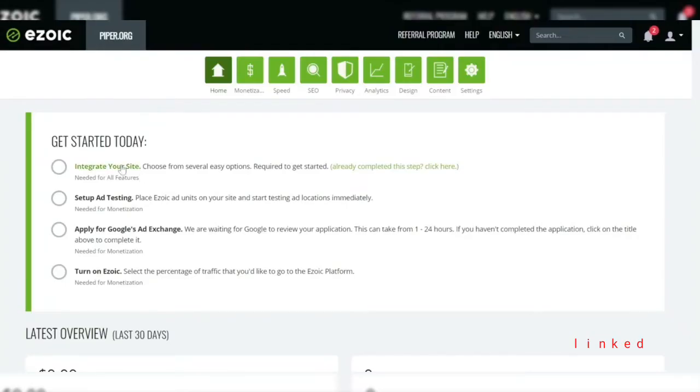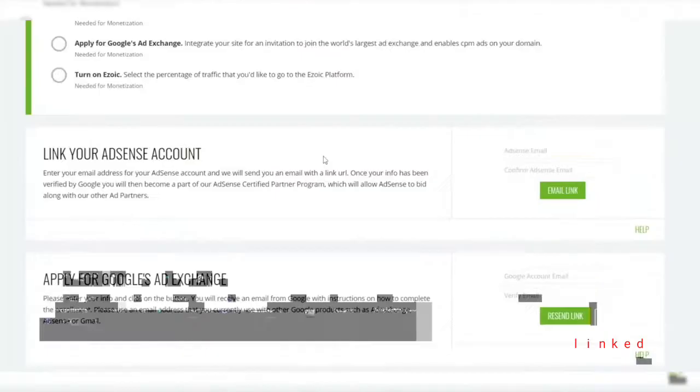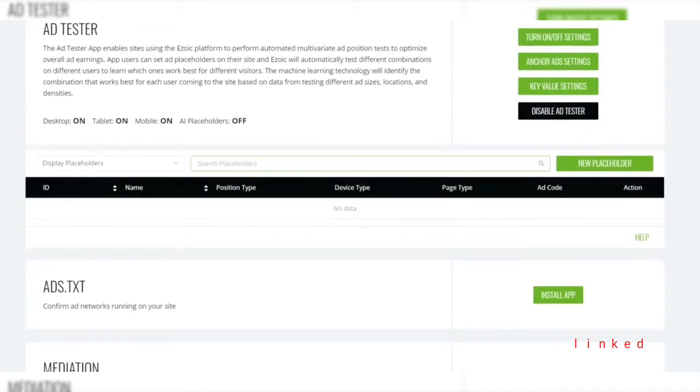After you integrate your site, it can take a few minutes for the system to check this off, but you can continue to the second step, which is set up ad testing. For this step, what we're going to do is identify all of the potential ad sizes and locations that you want Ezoic system to test on your site. The idea is to add a lot of these placeholders to the site to allow the system to test thousands of different combinations of ad sizes and locations to find what works best.